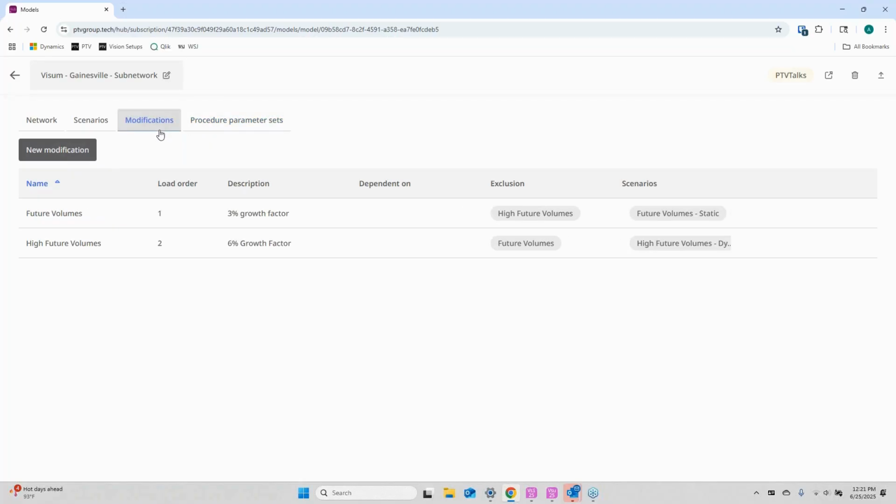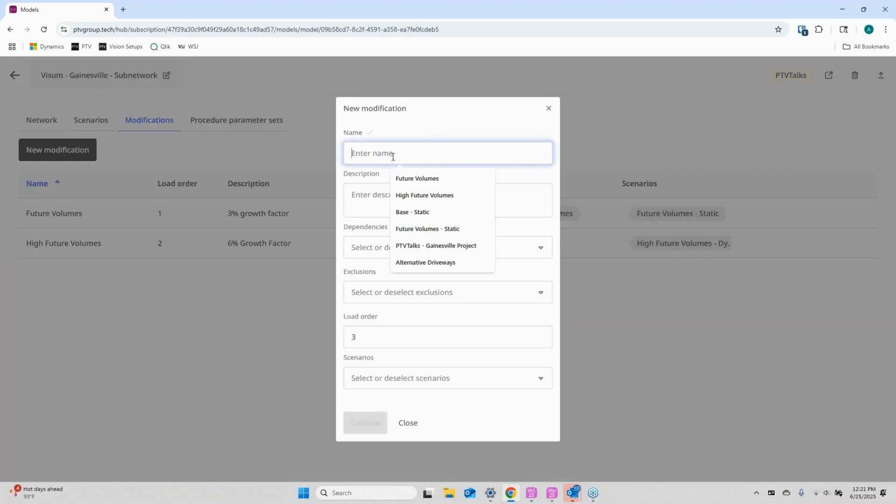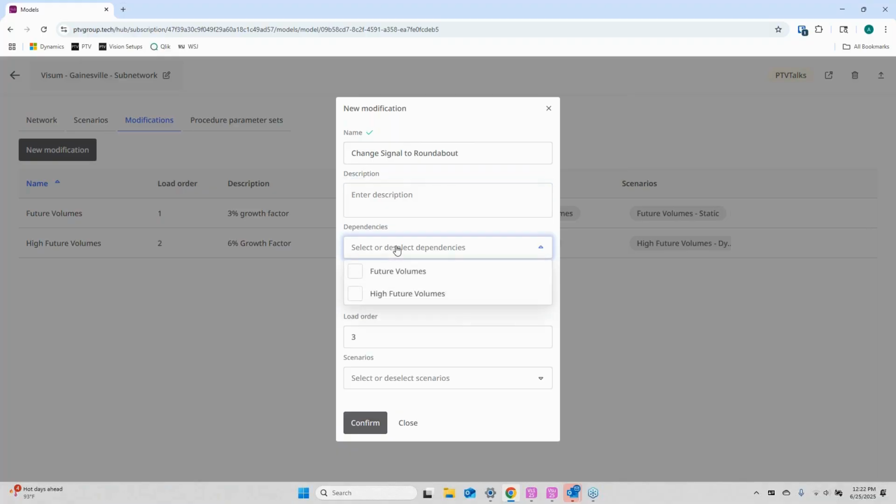Just to give you an idea how you set these up with modifications, I have two set up right now, for a couple of different growth factors to incrementally increase the demand within the model. But let's say I had some geometric change I want to make. I could create a new modification, and say I want to change signal to roundabout. I could enter a description. I could select a dependency, so if there was some other modification that has to be included with it for this to work, we can do that. We can also do an exclusion.